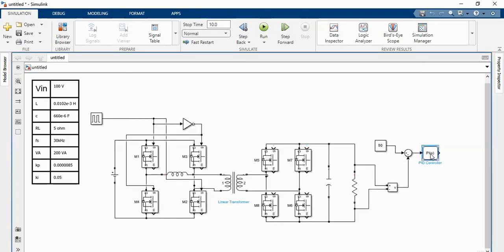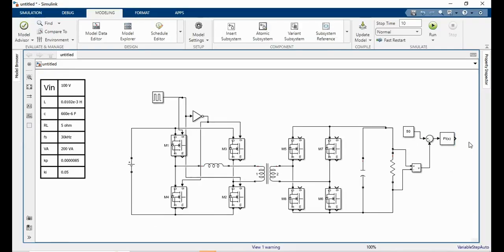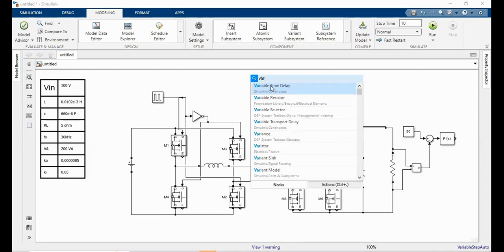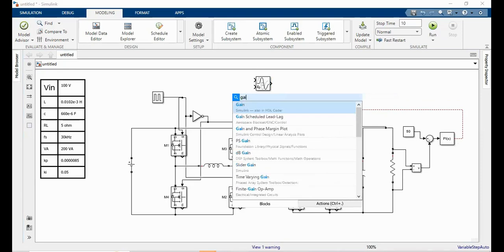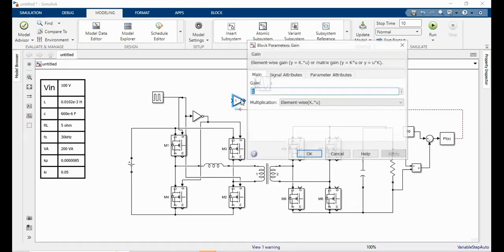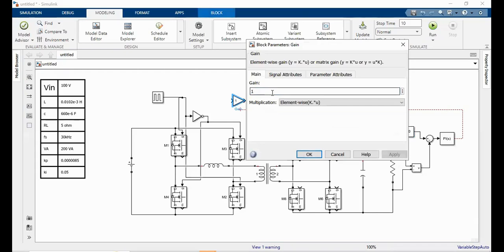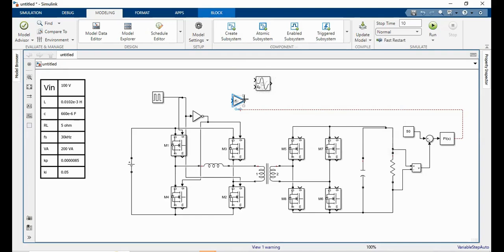The output of the summing block is connected to the input of the PI block. The output of the PI block is connected to a variable time delay circuit through a gain block. So let us have a gain, and the gain of the block should be taken as 1 divided by 30 kilohertz. And the gain block is connected to the T0 terminal of the variable time delay circuit.